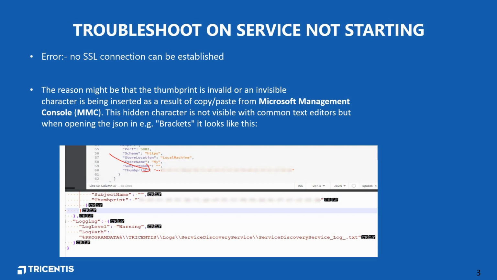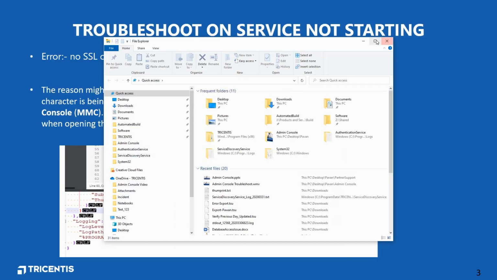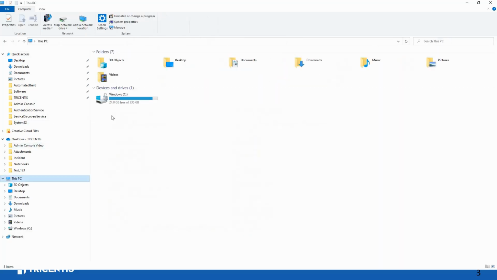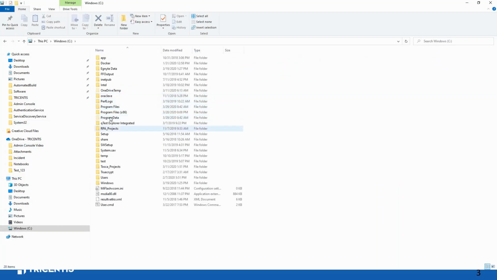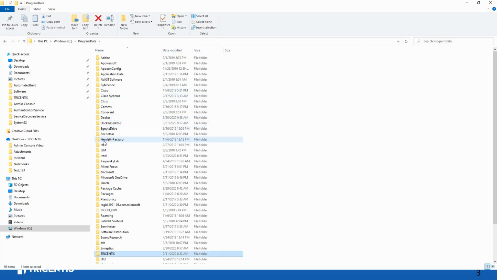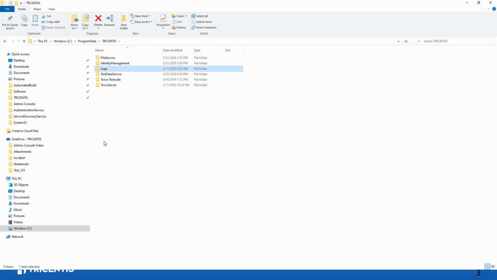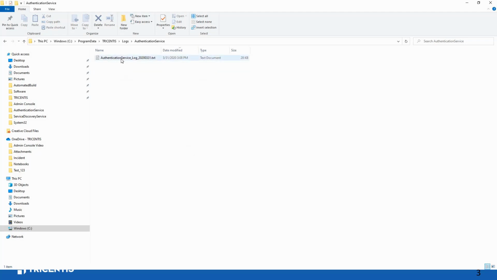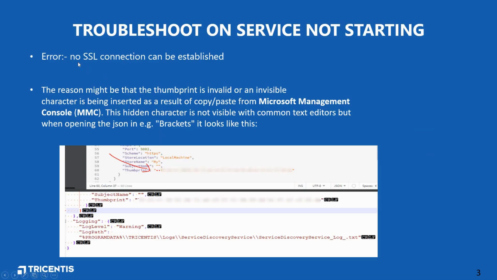There could be an error in the logs saying no SSL connection can be established. So where can we get the logs? Let me navigate to it. Let's go to C drive, ProgramData, Tricentis, logs, authentication logs. Here you will find the log file which would have an error saying no SSL connection can be established. So what might be the reason, or how can we troubleshoot it?